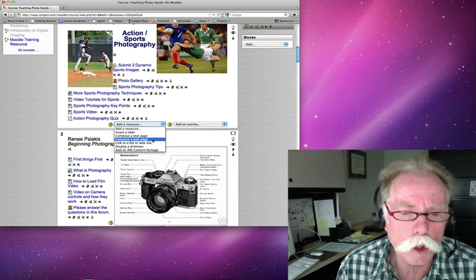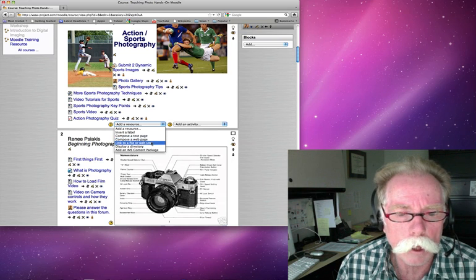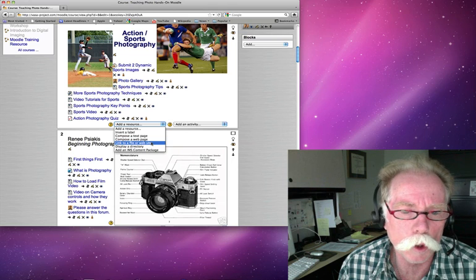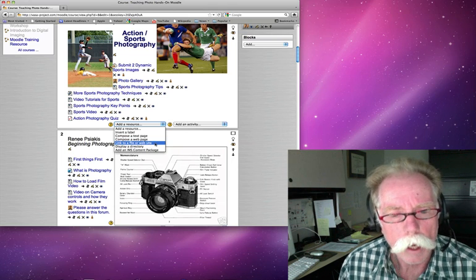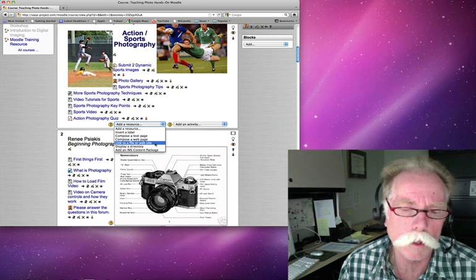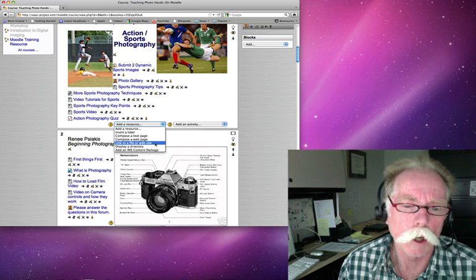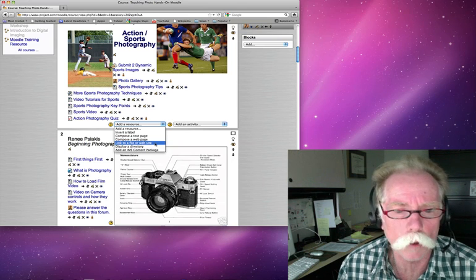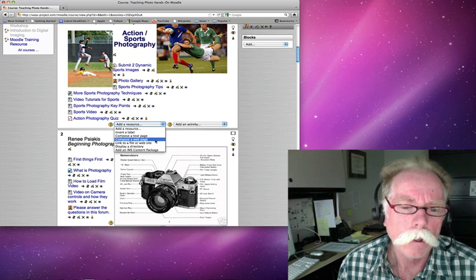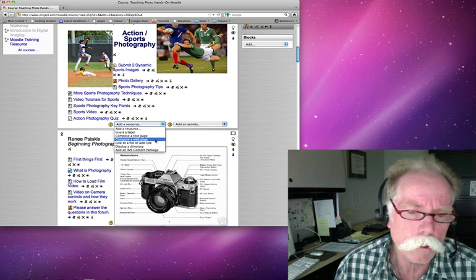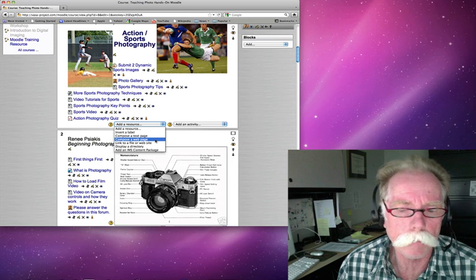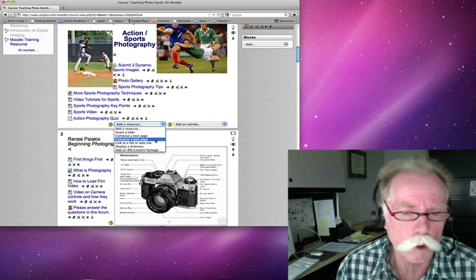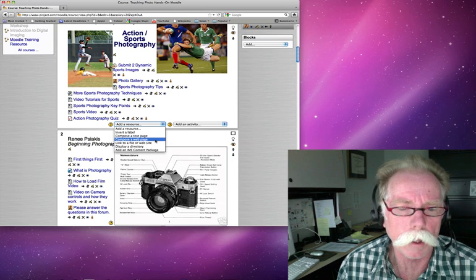If you're going to take your students to a website, you would use link to a file or a website. If you're going to upload a Word document or a PDF or a PowerPoint, you would use link to a file. Okay, so those really are the key resources you're going to use: link to a file, compose a web page, adding videos. Also, you can create your own lecture with pictures, videos, that type of thing in Compose a Web Page.